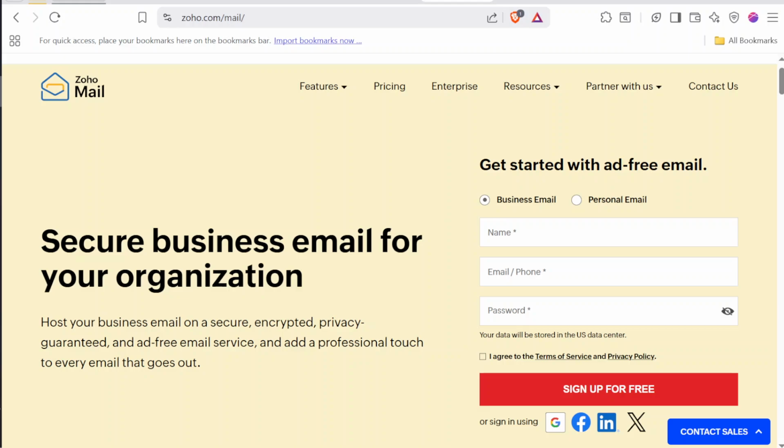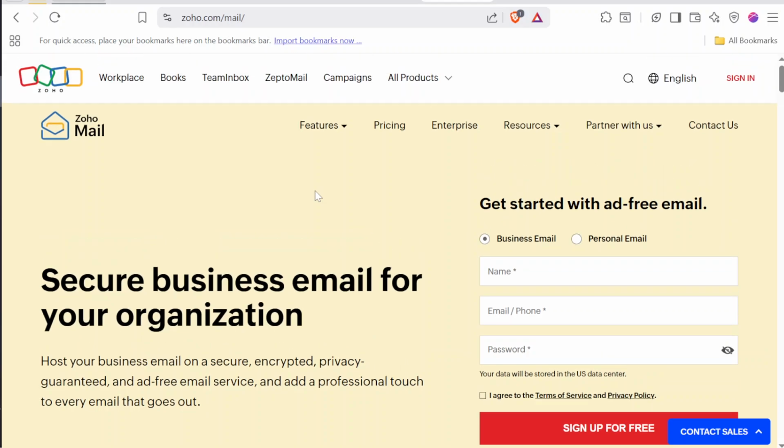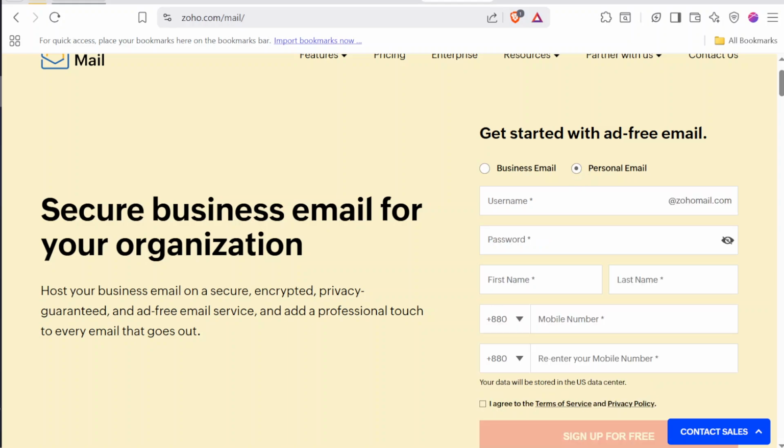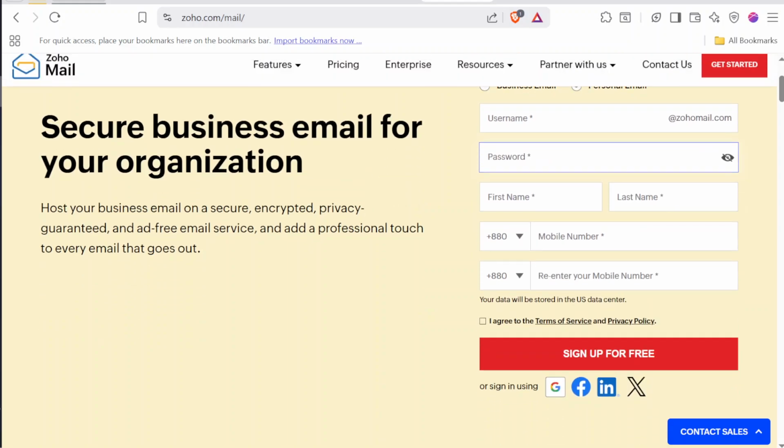First, open your preferred web browser and go to zoho.com/mail. This is the direct gateway to Zoho Mail. If you don't yet have an account, no worries. Right on this page, you'll see the sign up option. Click on it, and Zoho will guide you through the registration process. Just enter your details, set a password, and your account will be ready in no time.